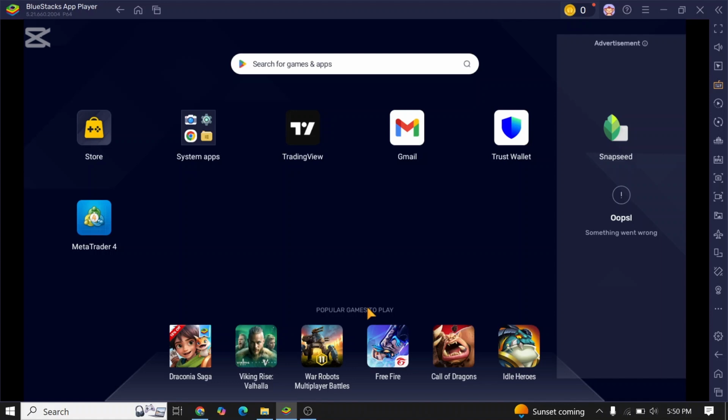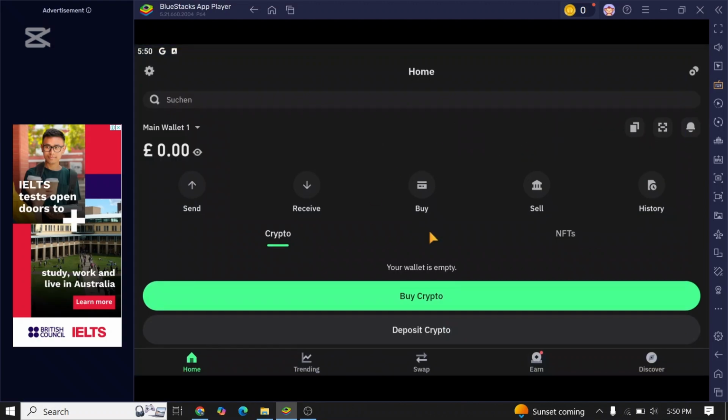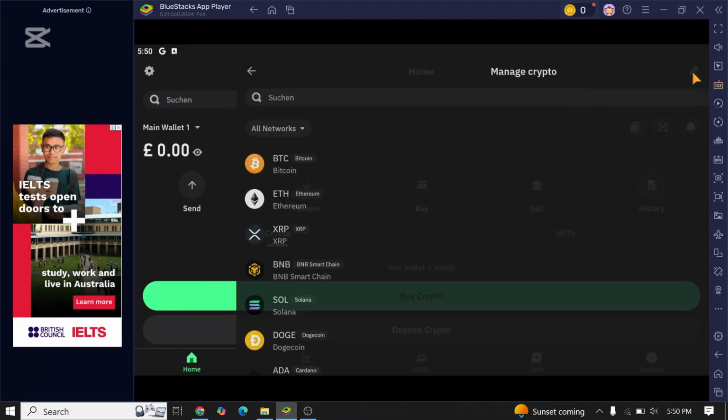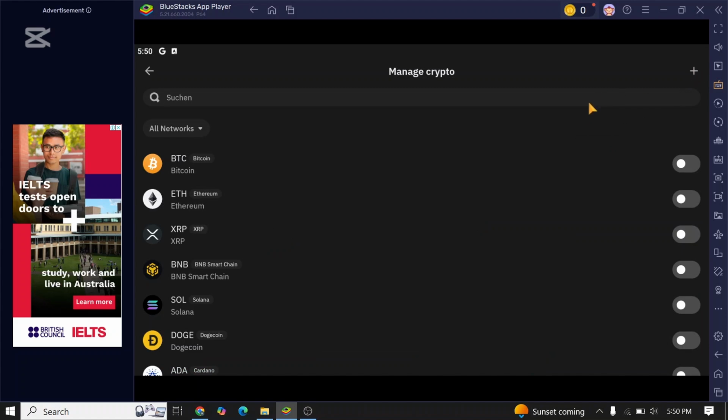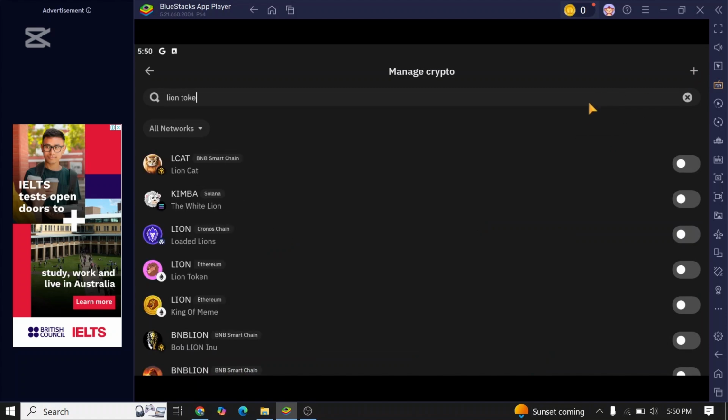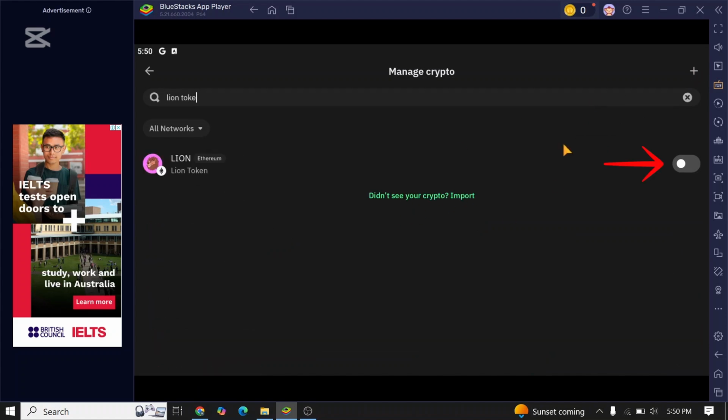First of all, open Trust Wallet app. Once you open up the app, now look at the top right corner of your screen. Just click on this icon over here. Now tap on search bar and search for Lion token. To add this on your Trust Wallet app, toggle this option over here.